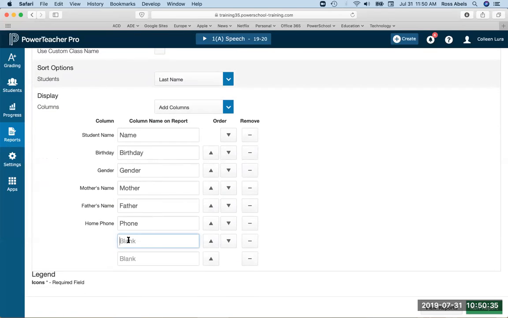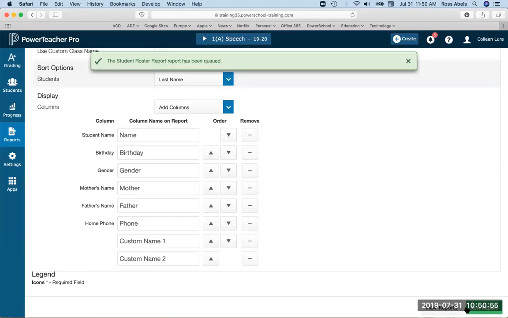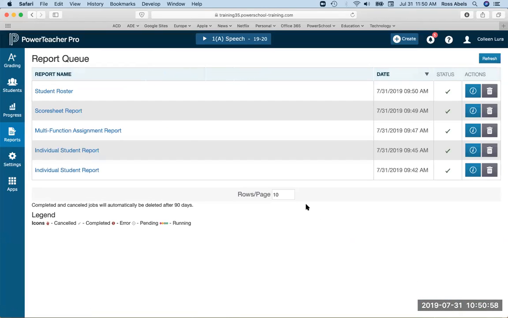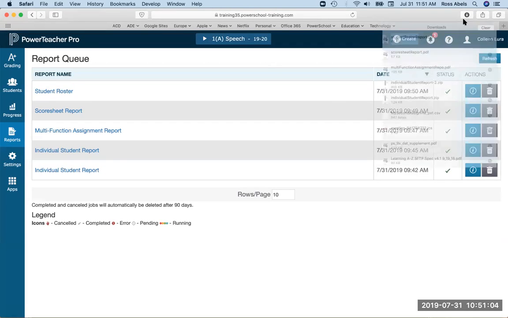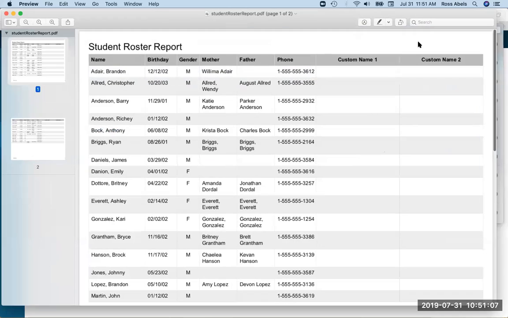You notice they have 2 blank columns. I can give this a specific name, a custom name. Once you have that configured as you'd like, click Run Reports. It's now in your report queue. View Reports, there's the student roster. Click Downloads Location. There we have the student's name, birthday, gender, mother, father, phone, custom field 1, custom column 2.